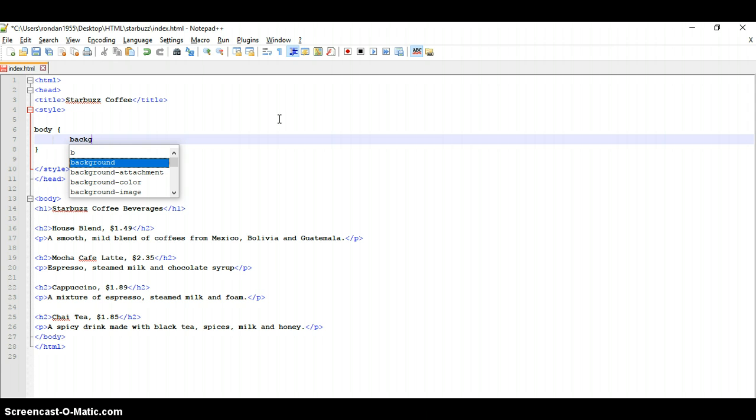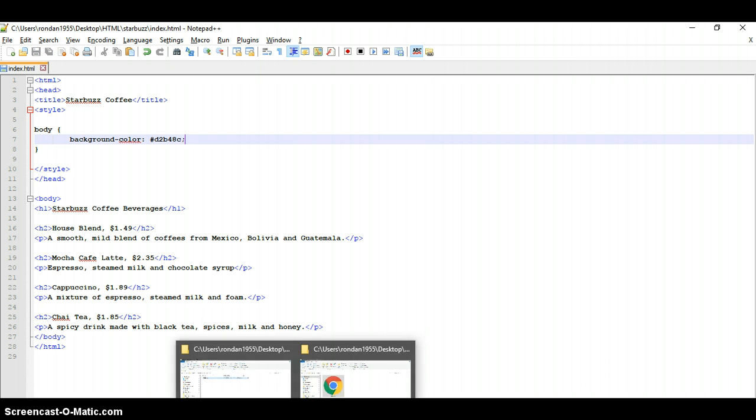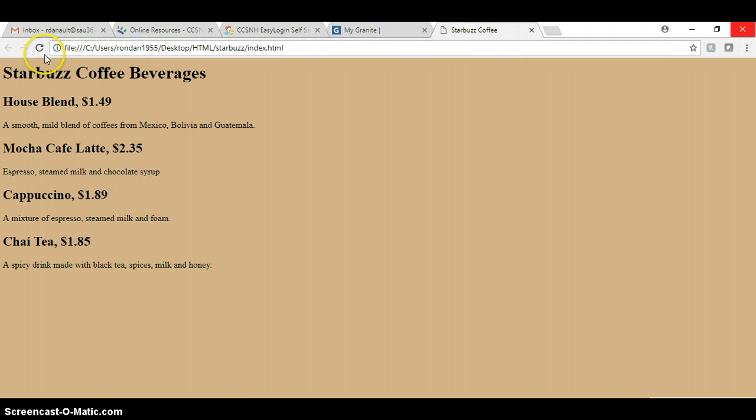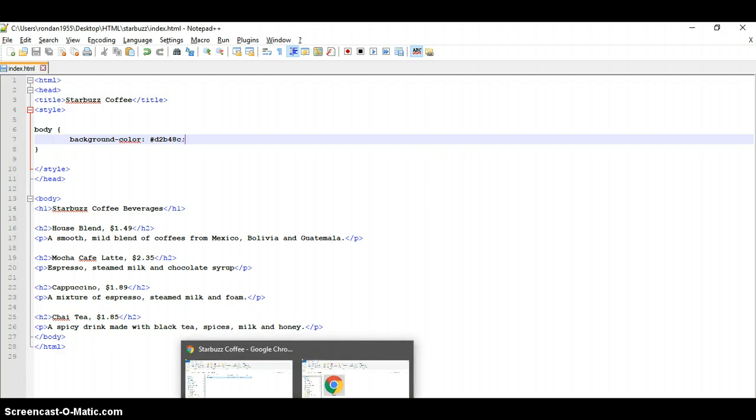So background hyphen color, colon, and I have a hashtag number, color number, and you can always look up color numbers online. There's tons of them. In this case, I'm going to use the color of coffee, which I know is D2B48C, and that always ends with a semicolon. So now when I Control S and refresh my page, you will see that my background is now the color of coffee.